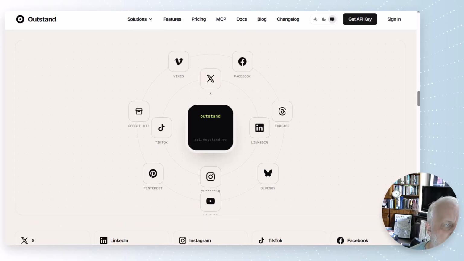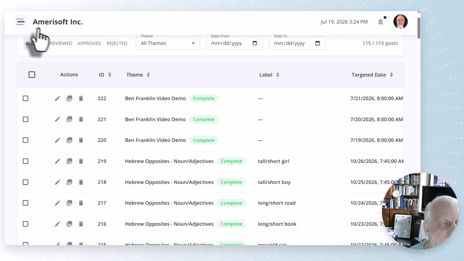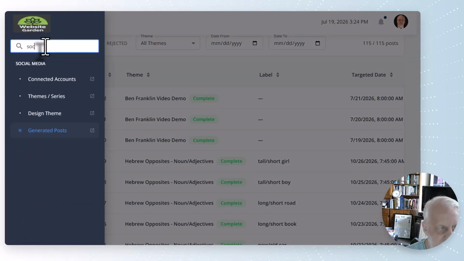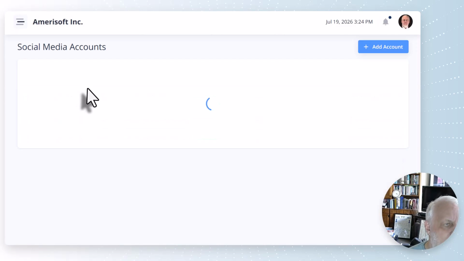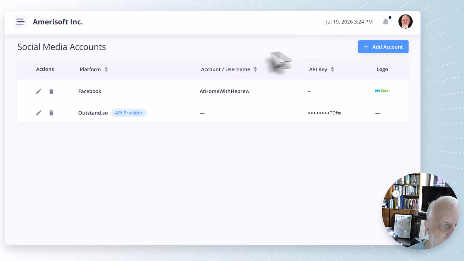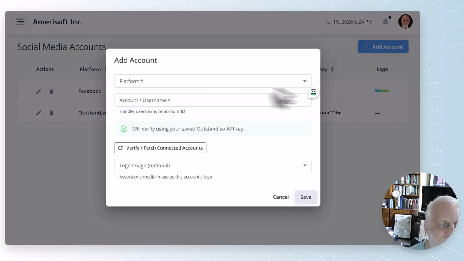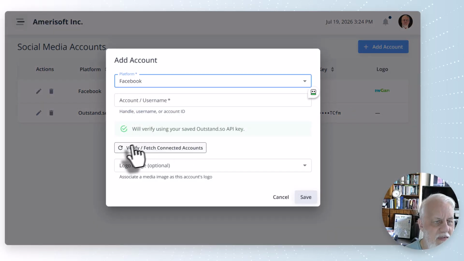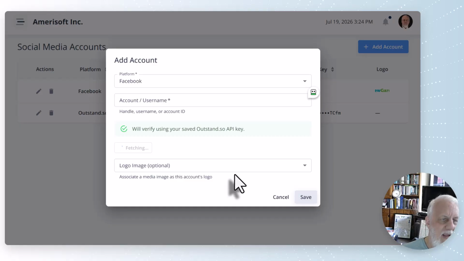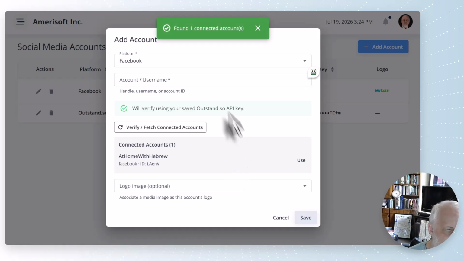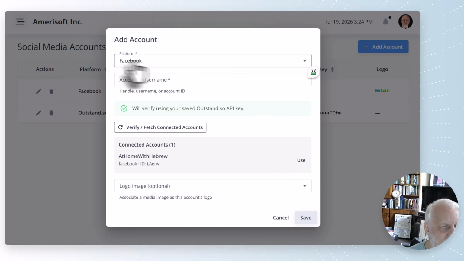And to work with them on our website, you go over here, click on your menu, and type in social and then connected accounts. So once you have, for example, your Facebook account connected to Outstand.so, you can come here and say add account, platform, Facebook, and then say fetch my connected accounts. And there's a place I'll show you later where you can put in your API key. And here it says, okay, these are all your connected accounts to Facebook. Then you can click use, and give it your own name on here. And then when you start doing your social media post, you just reference that.